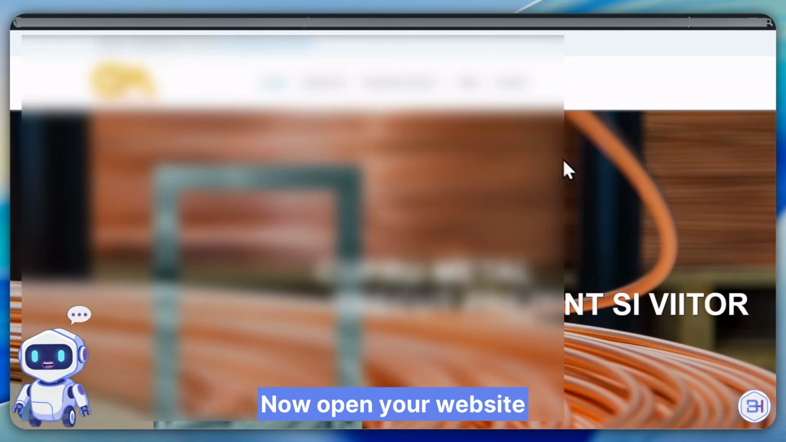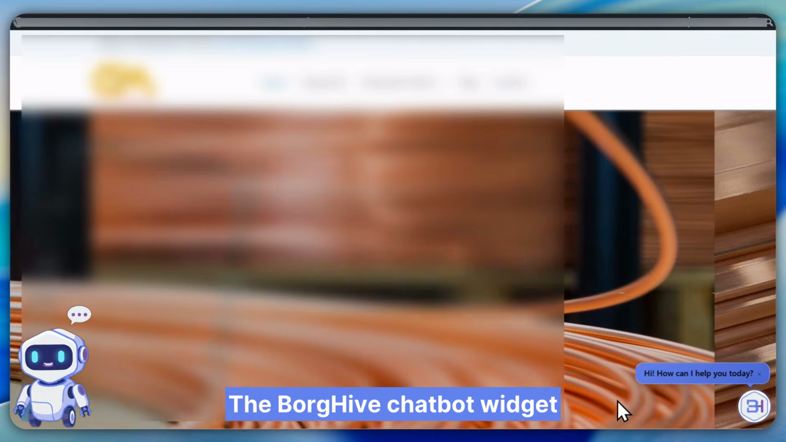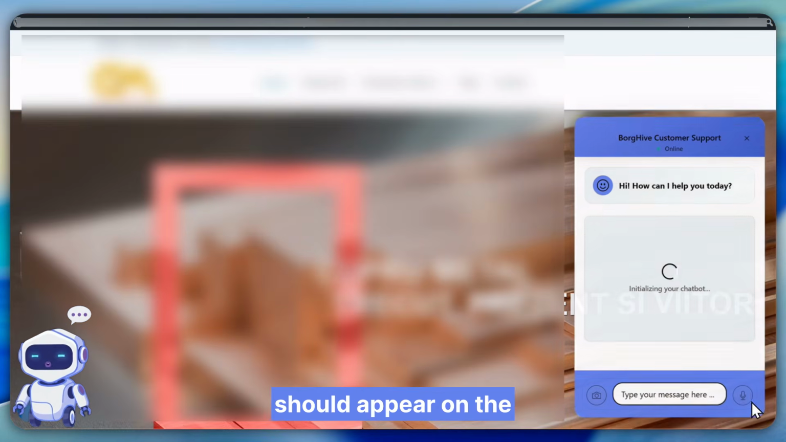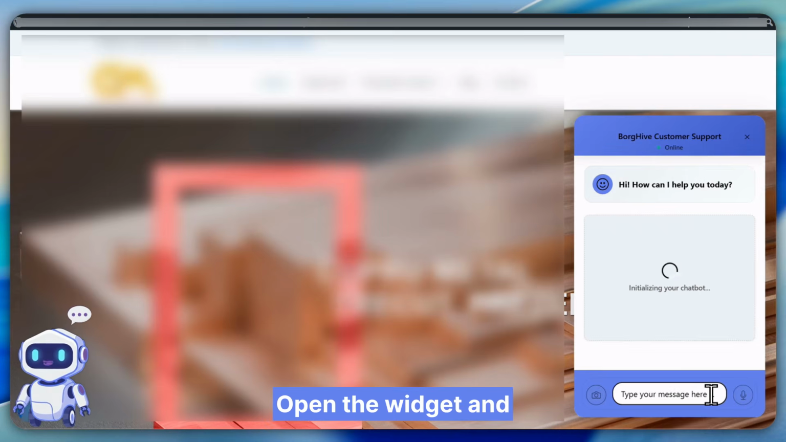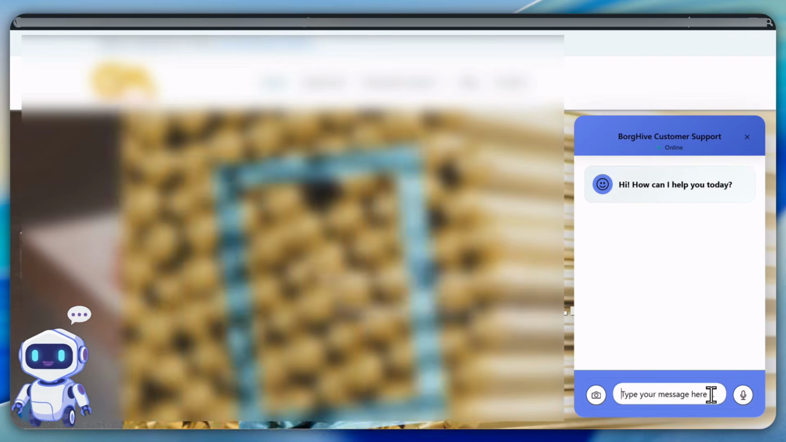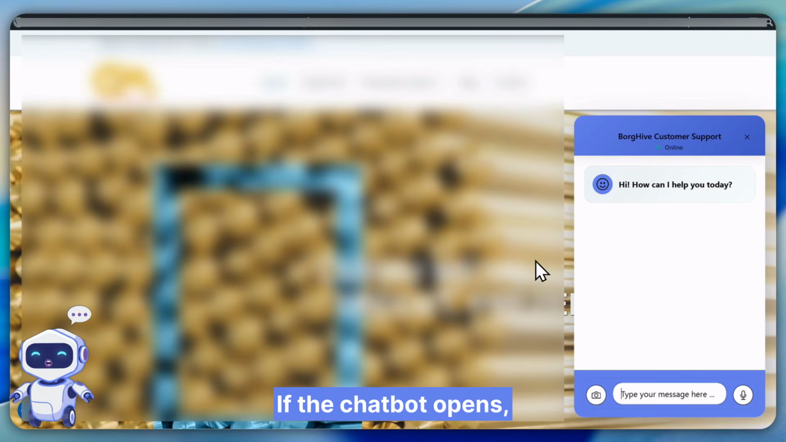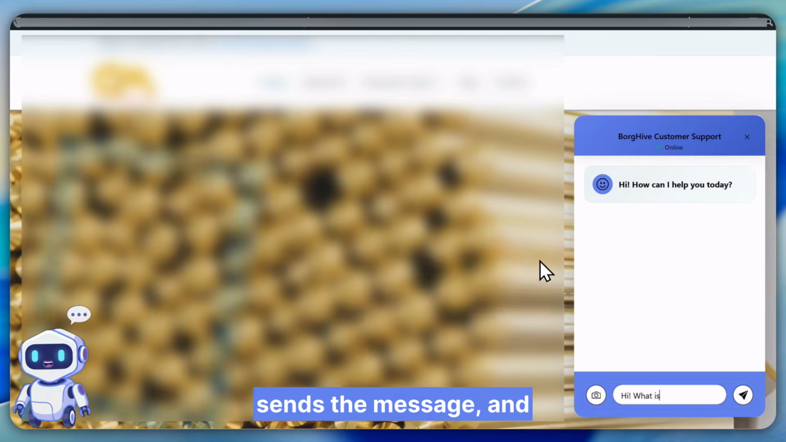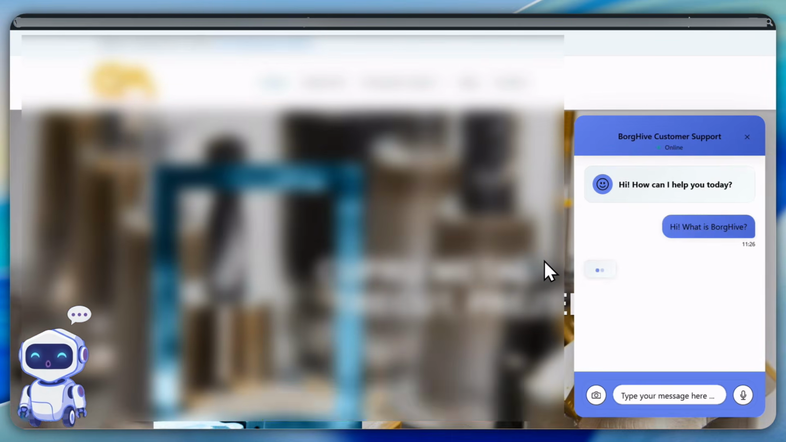Now open your website and refresh the page. The Borghive chatbot widget should appear on the site. Open the widget and send a test message. If the chatbot opens, sends the message, and returns an answer, the WordPress plugin integration is working correctly.